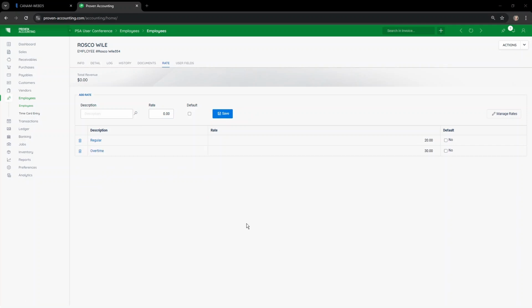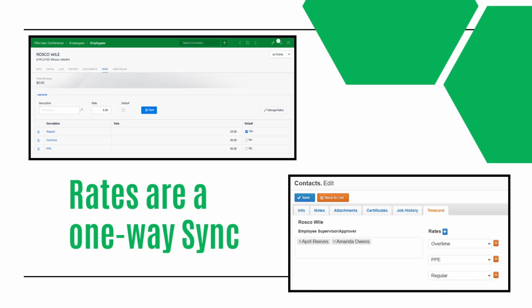We have the option to select a rate of pay as a default per employee. We recommend setting the default as a regular pay type. I will check the box to the far right of the default column for regular. When an employee receives a rate of pay increase, we can simply click in the rate field and enter the new rate amount. These rate types will sync to Proven Jobs Management employee record. However, employee rates and rate types should only be managed from Proven Accounting.